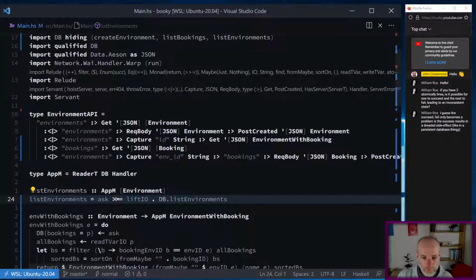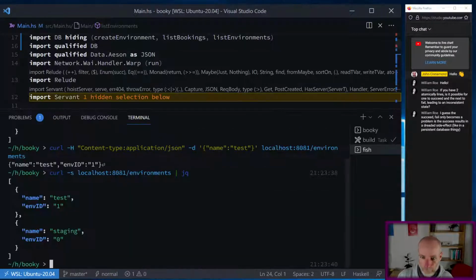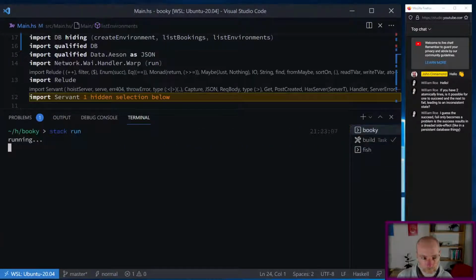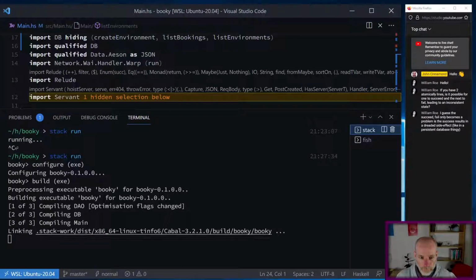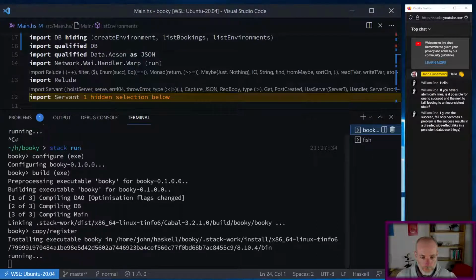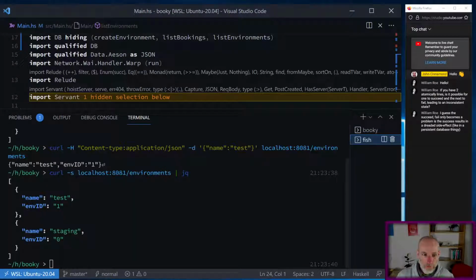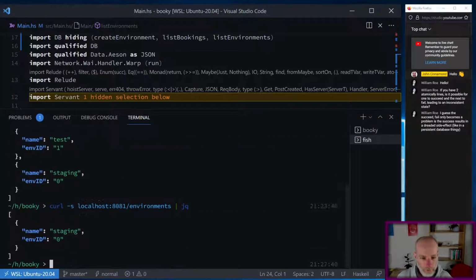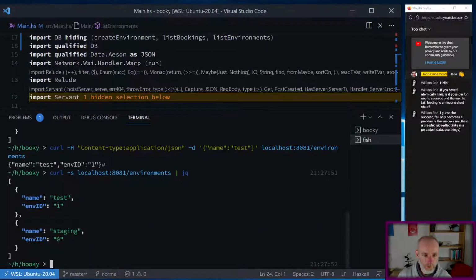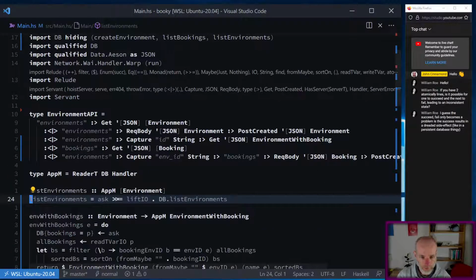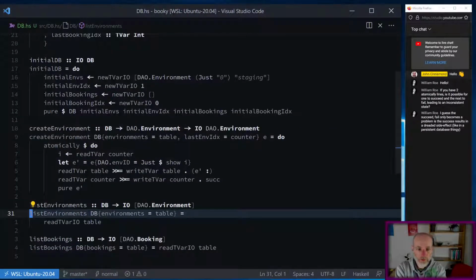Right, check that works. So I stop that for a second and then run it again. See what it's done. It's running now. Okay, so I ask for the environment. There's only one, and then we will create test. Ask another 2. That's good. So we haven't broken it, which is cool. But let's go and fix this so we sort them as well.